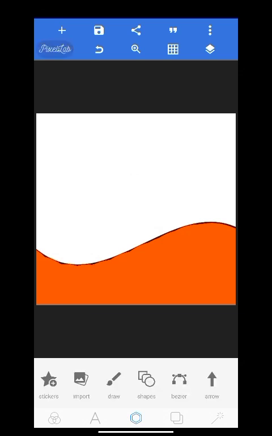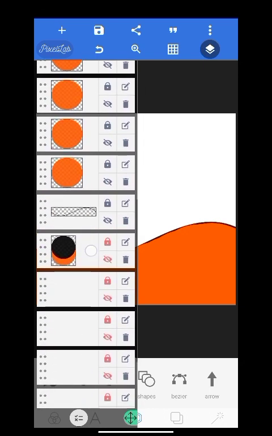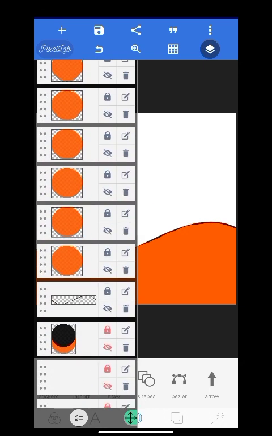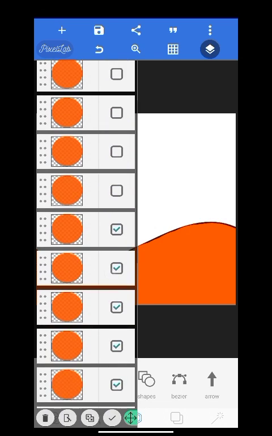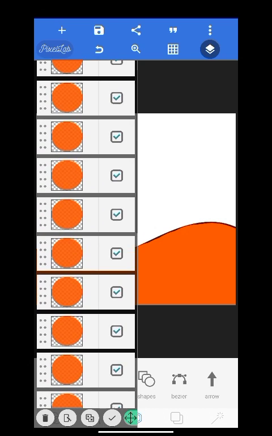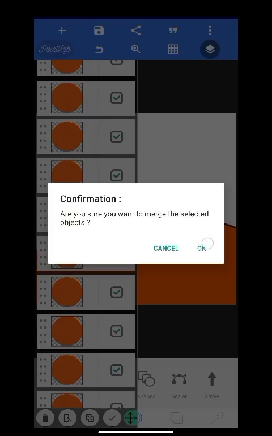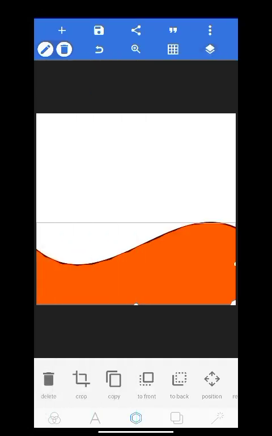Now we've completely filled this up. We want to merge that whole lot of circles together to form a background or to form one element. So from here you click the merge button, you click OK, and it has merged.